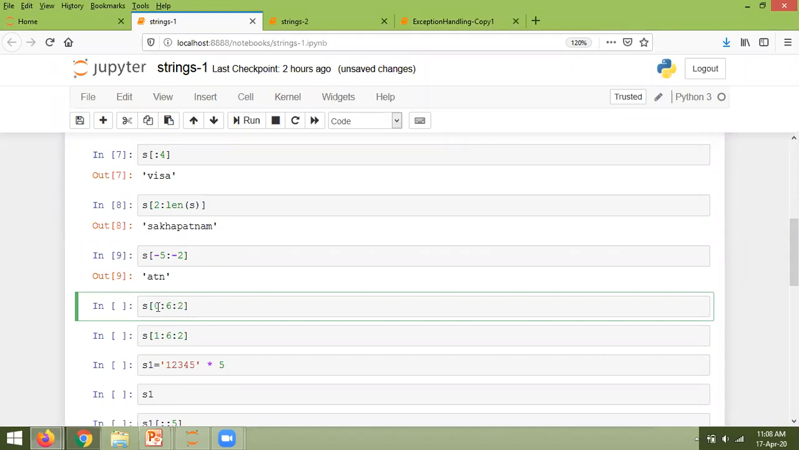You are starting from 0 and reaching up to the 6th index. That means you are going from 0 to 5 without including the 6th one. First 0, next you have to increment the step by 2. After 0 you should not get 1, you should get 2. After 2 you should get 4, not 3. That means the indexes you are going to get are 0, 2 and 4. Then the characters at the 0 index, second index and fourth index you will be getting. Can you guess what would be the output?